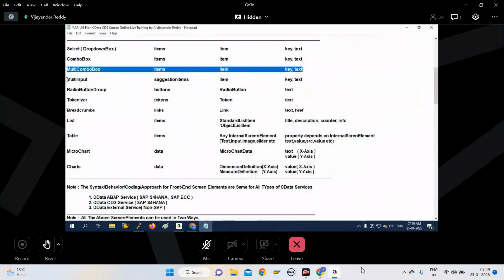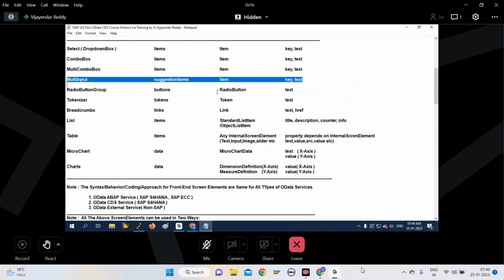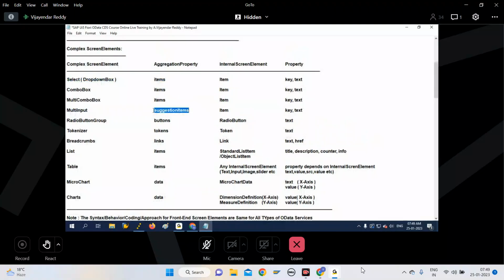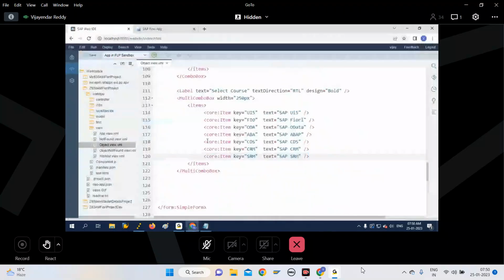Now let us go with another screen element, that is multi-input. Multi-input contains suggestion items as aggregation property here. Items are not supported. Here you have to use suggestion items as aggregation property. But item is internal screen element, key comma text is a regular property. Okay, let me proceed with that.